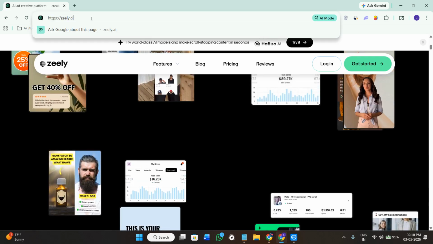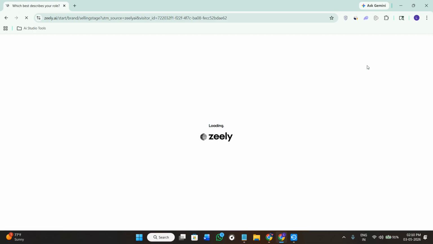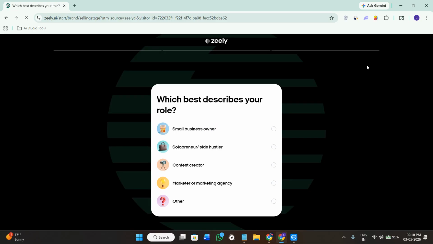When you come here on Zeely.ai, you are going to see this get started button on the top right hand corner of the screen. When you click on it, you can sign up here with the help of your Google account in order to get access to your dashboard.